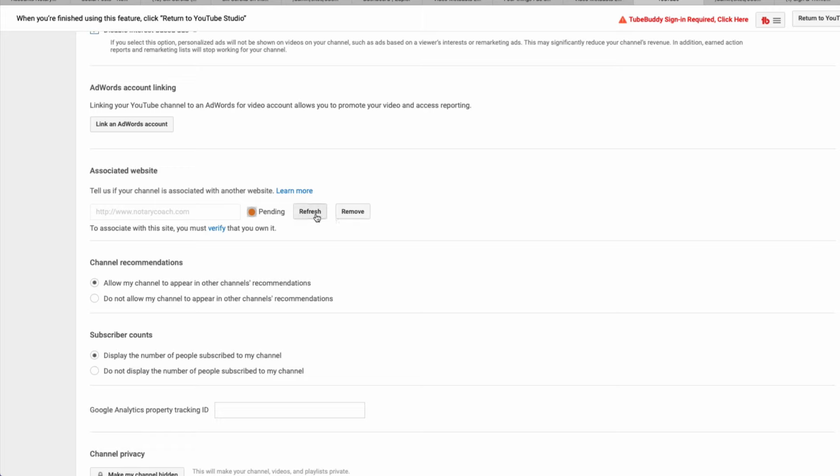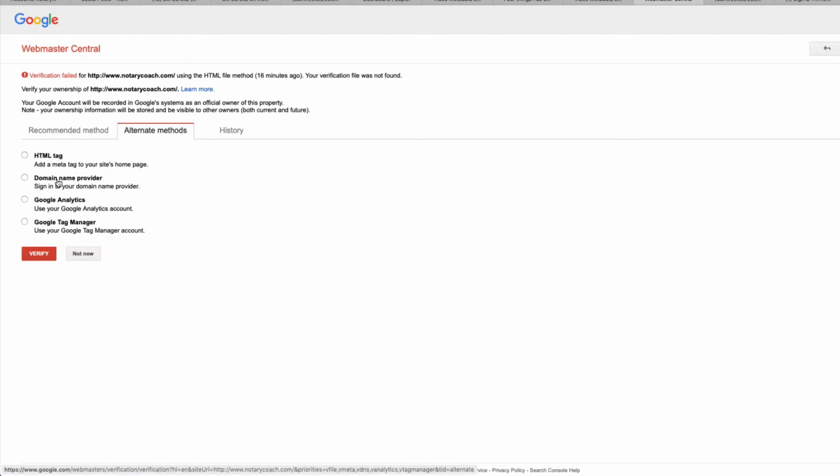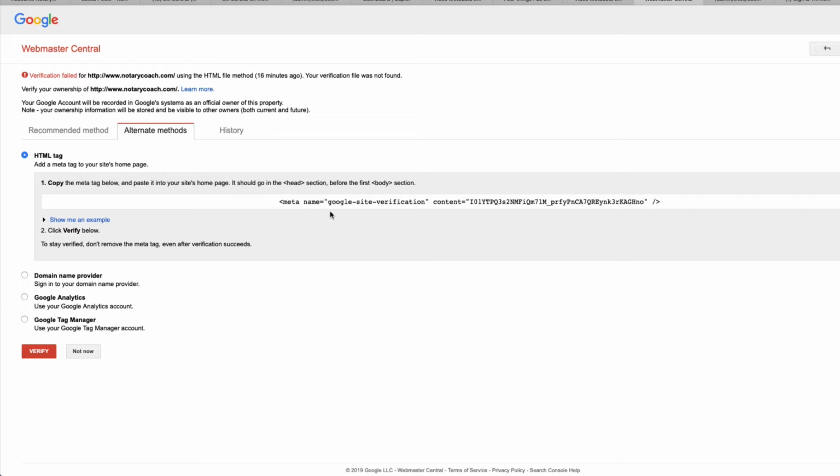The next step is it says underneath it, to associate with this site, you must verify that you own it. Click Verify. And now there's different ways to do this. We're going to go to the alternate method, and there's different options. We're going to go to HTML tag. You're going to copy what's in this spot. And then you're going to go back to Kajabi.